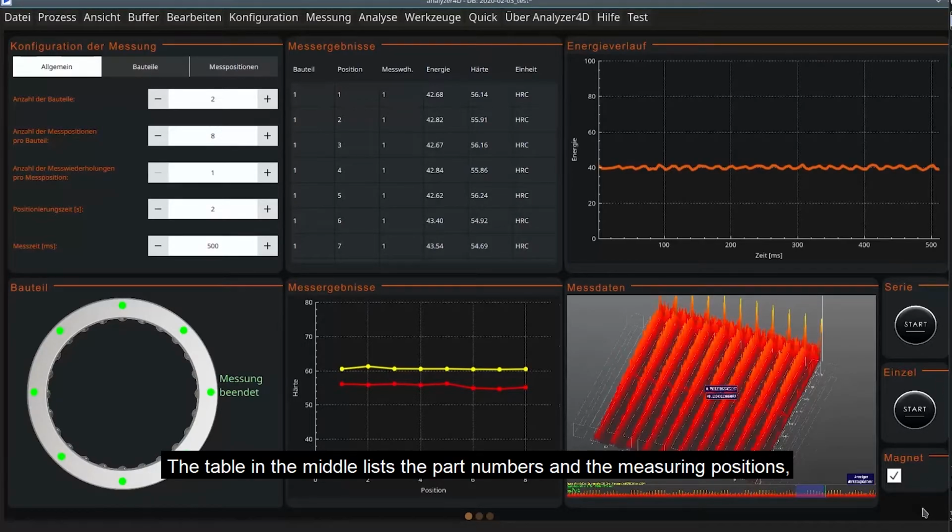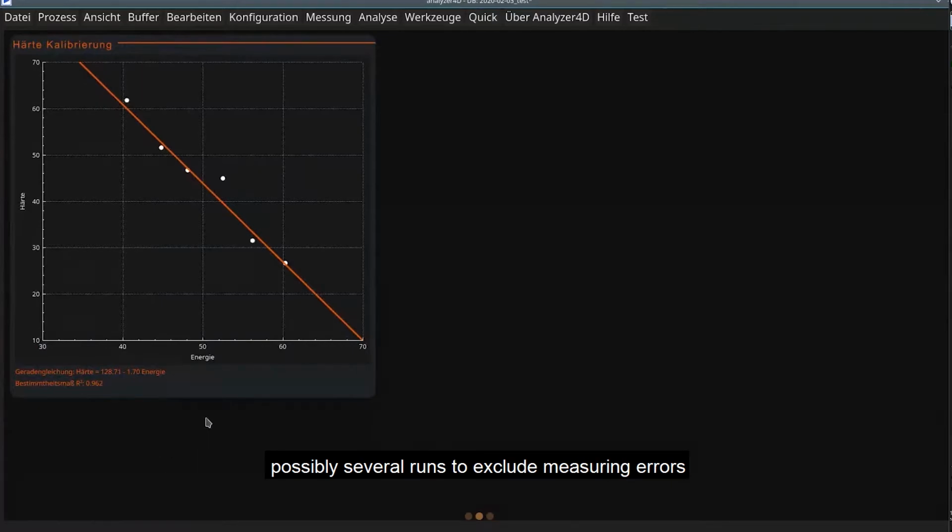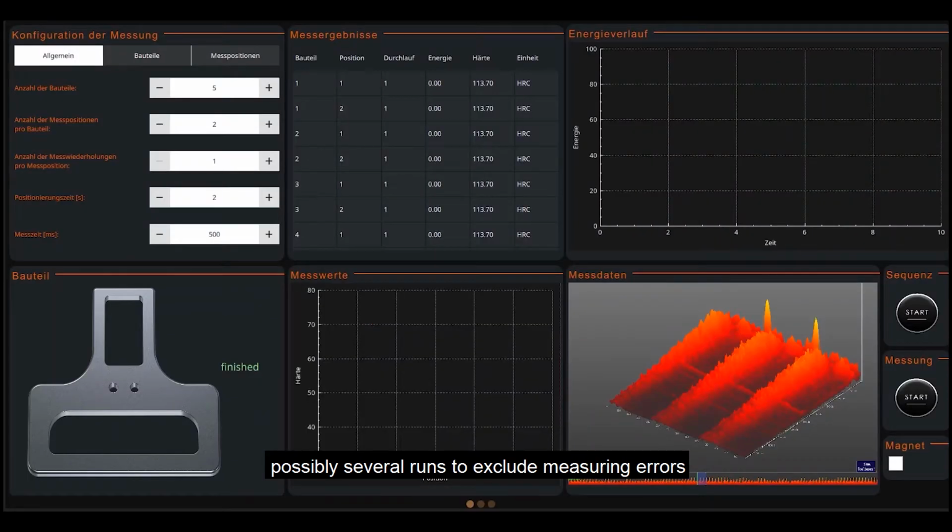The table in the middle lists the part numbers and the measuring positions, possibly several runs to exclude measuring errors, and then measured micromagnetic energy responses and the correspondingly converted hardness values. The hardness can be specified in Rockwell or Vickers or Brinell.